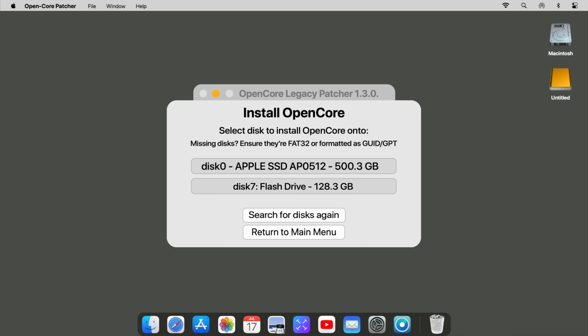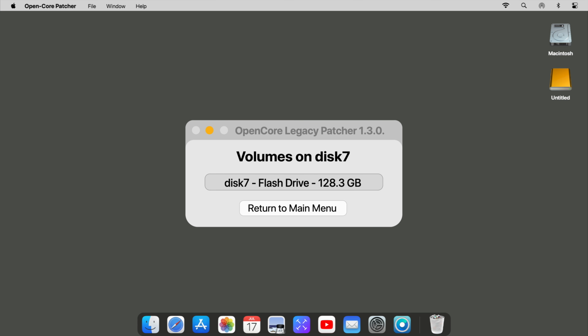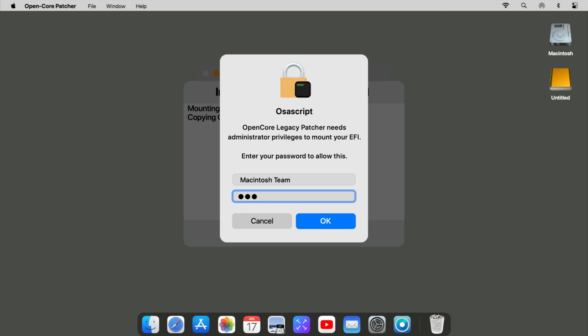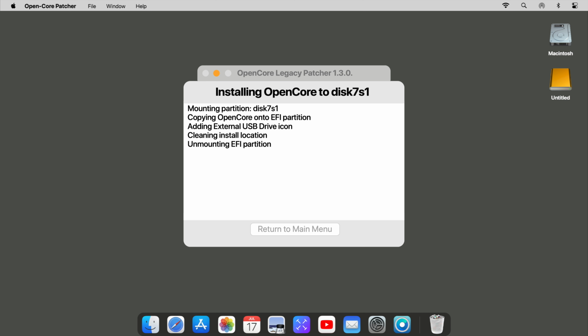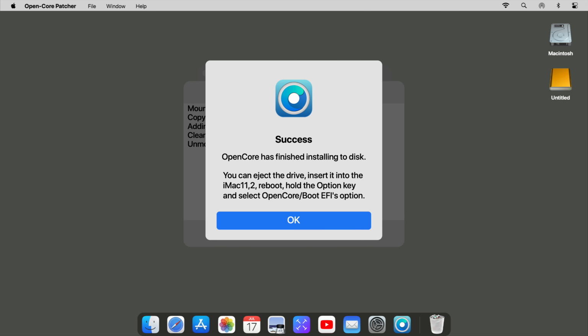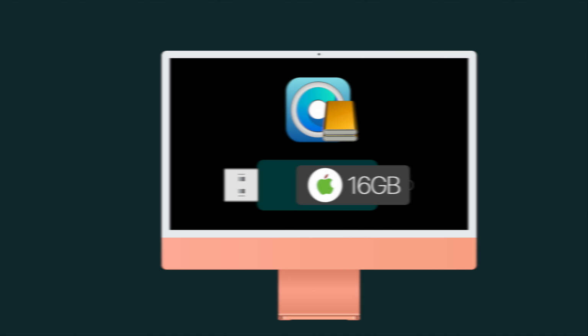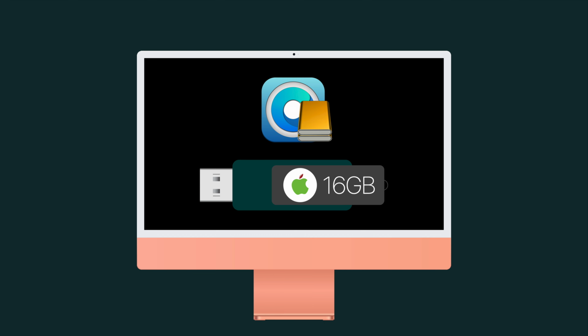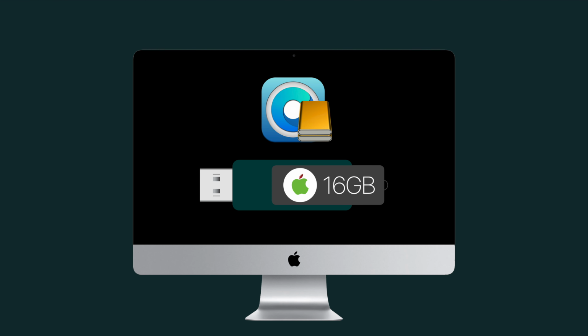Now you need to select the disk you want to install OpenCore onto. In my case, it's disk 7. Click on disk 7. It will ask for your username and password. Enter those and press OK. OpenCore has finished installing to disk. This means the installation was successful and the OpenCore USB with Sonoma is a reality. Click OK. We're done with the installation on this Mac and can now install the USB on the unsupported iMac.